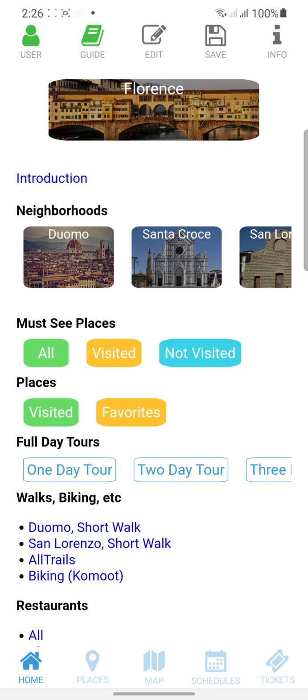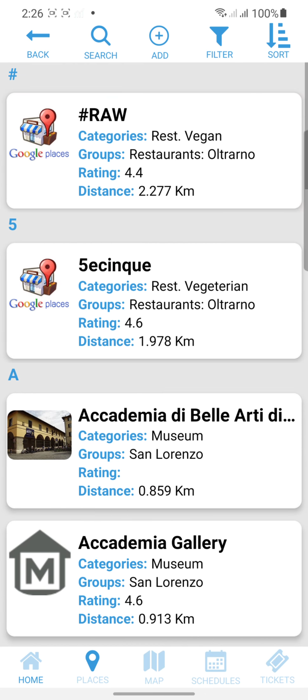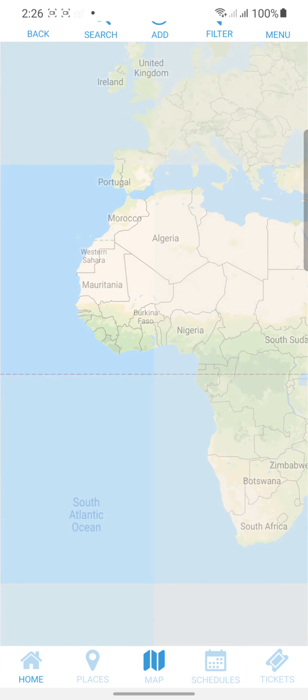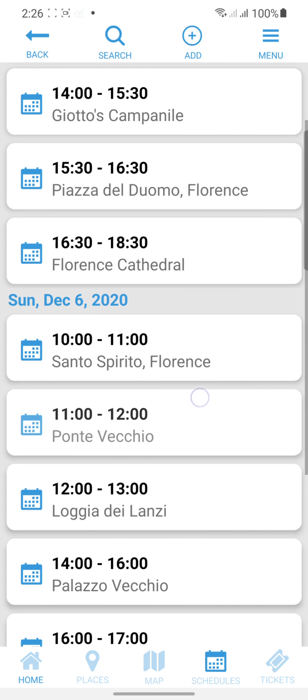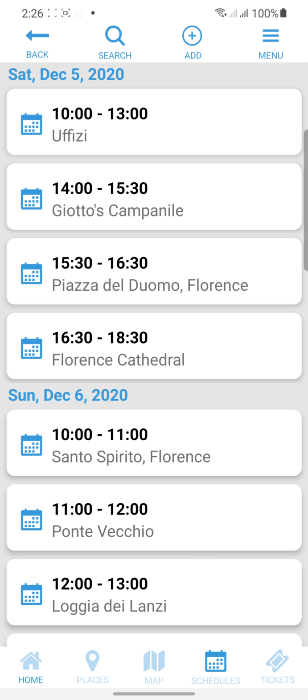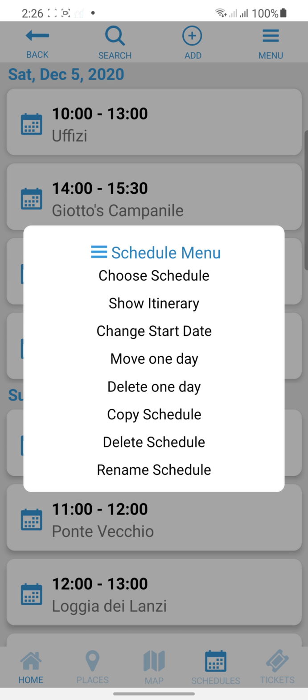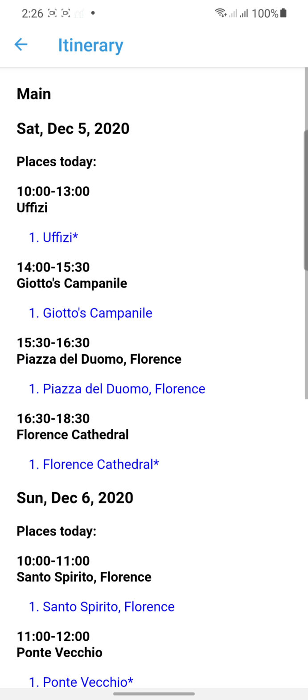So let's go over the major points. In a guide, you have places, and the places are then shown on a map, and then you have a schedule where you can decide which places to visit when. So you can create a schedule or an itinerary. Here you can see the itinerary in HTML format. So it's one page, easier to see, with links to the places for further information.